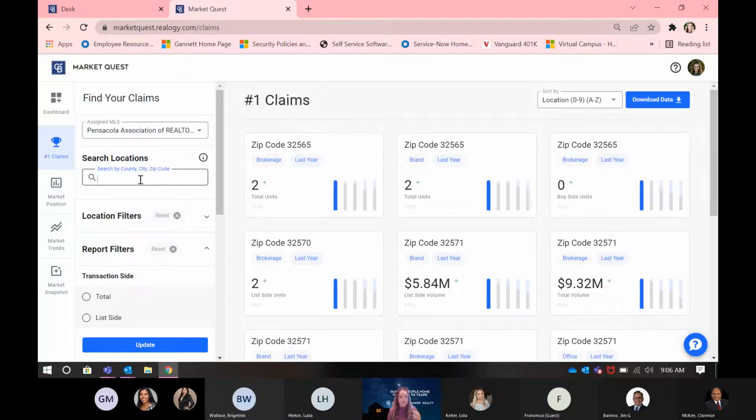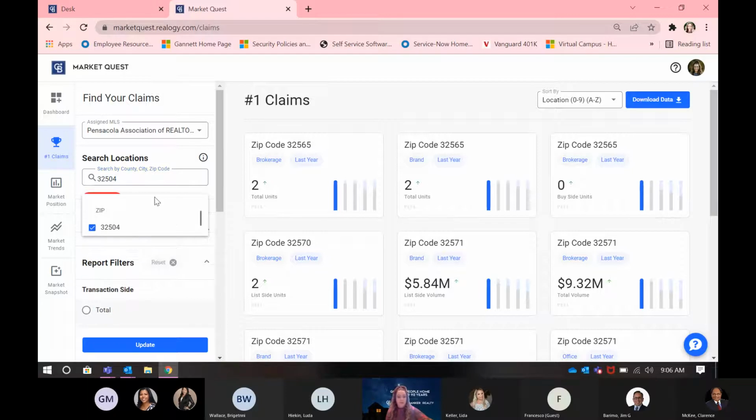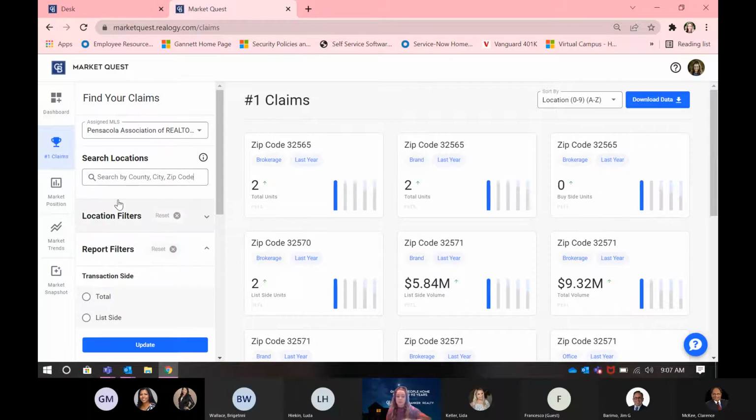So I'm going to show you a couple different ones. The first one I'm going to show you is this zip code, 32504. And you can see that when I highlight that one, it's in red. So this does not have any number 1 claims in that area. So if you're seeing red, that means that that geographical area does not have any number 1 claims. So you're going to want to exit out.